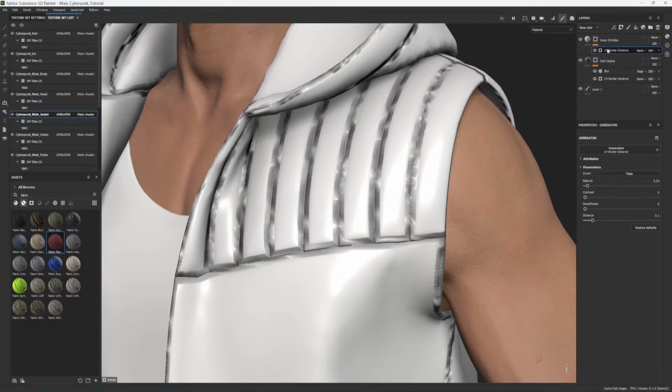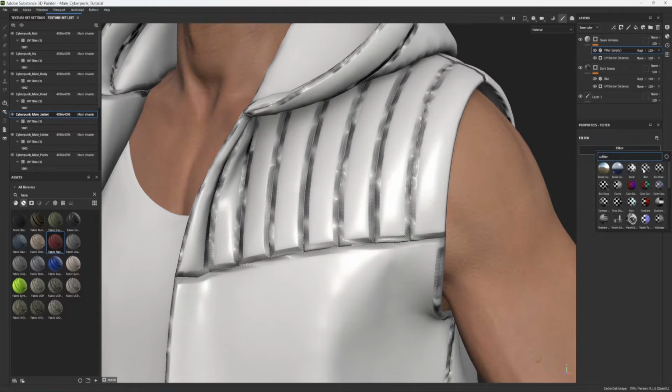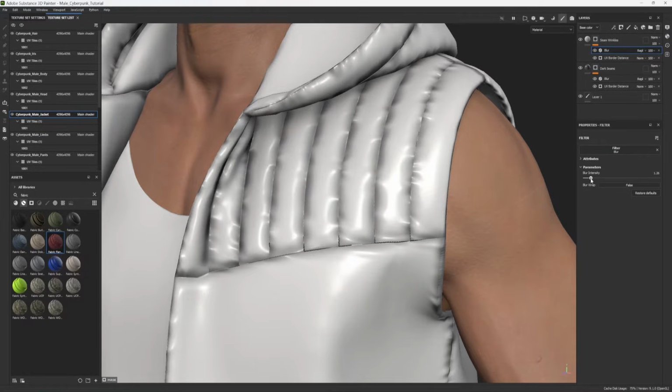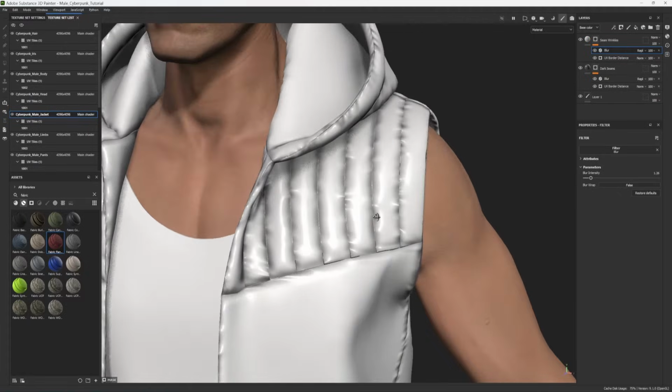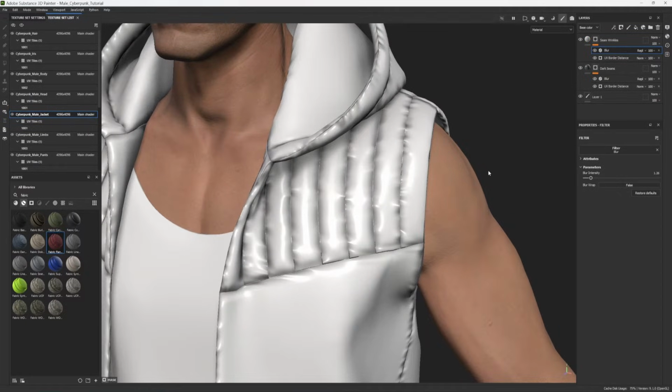The next step is again to blur my mask to soften that edge. So I'll add a filter and choose blur. And you can see what we're getting at. We're getting a little bit closer to the effect. It's not quite right yet though. Let's change the balance of the height.